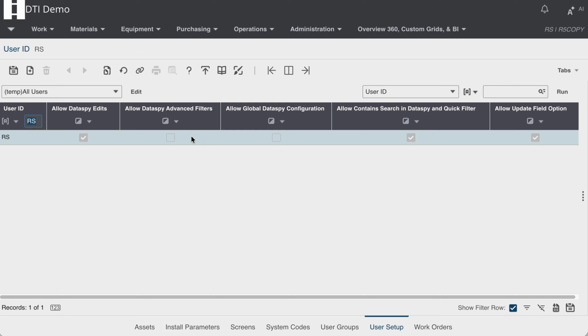When it comes to Data Spies, I mentioned there's additional functionality, including creating advanced filters and setting up global group data spies. These options are available for selection for each user.